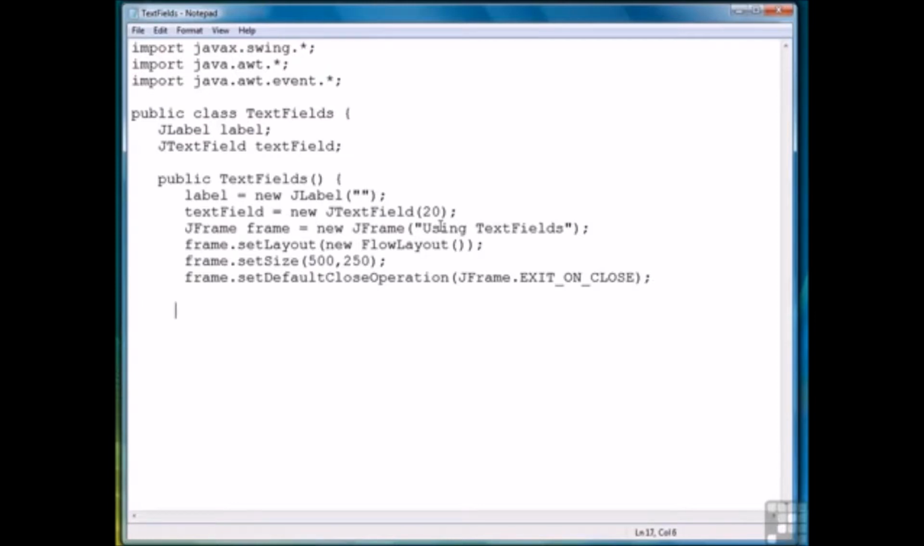Now, the next thing we need to do is wire our interface to handle events. And to do that, we have to do something called adding an action listener. So we do that to the text field. And what we're saying is that we want the text field to be able to respond to events that occur when the user is working with that text field. In this particular case, it's going to be when the user hits the enter key after they've typed text into the text field. And here's how we do it.